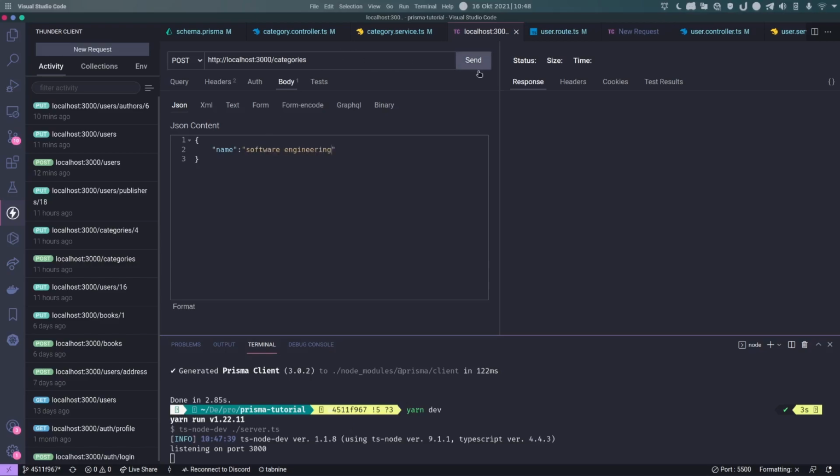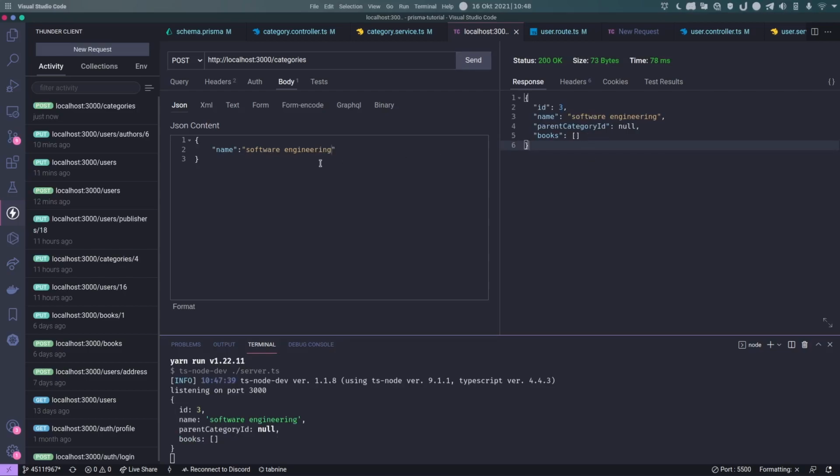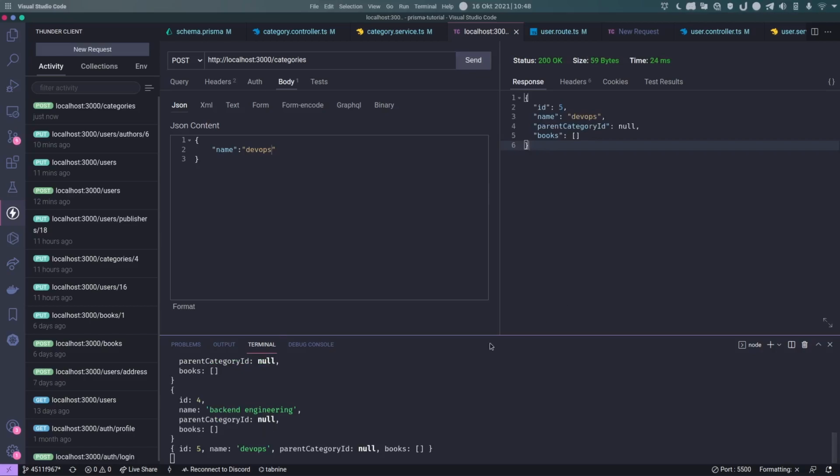We are sending that towards the endpoint. We have created one. Now we are going to create a new one, and that will be called backend engineering. Send that, and we are going to create another one, and that will be DevOps. Now we have three categories.